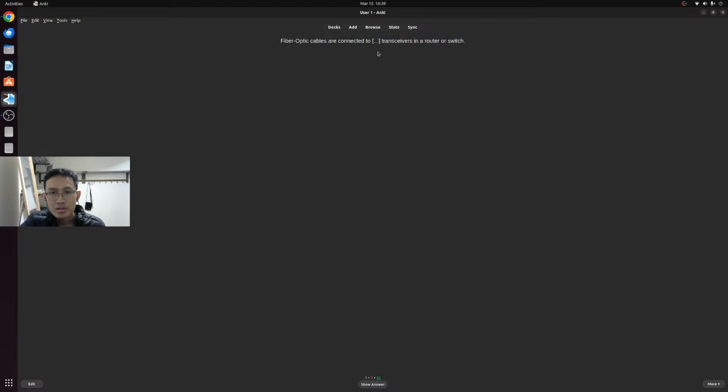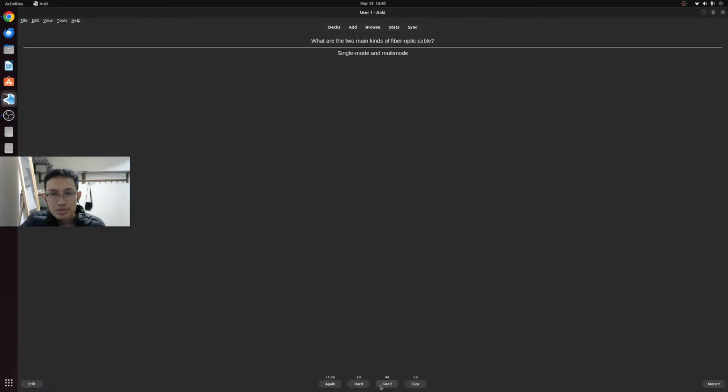Fiber optic is connected to SFP transceiver. Which network model is used in modern TCP/IP? Cisco Firepower firewall. 1000BASE-T, how many pairs? 4 pairs. What are two kinds of fiber? Single mode, multi-mode.